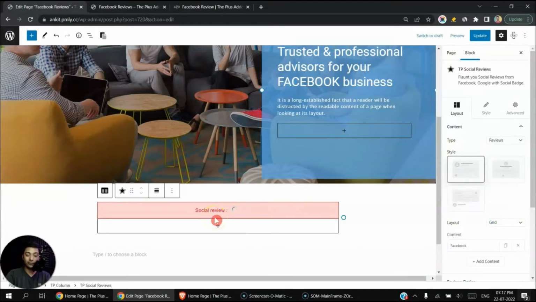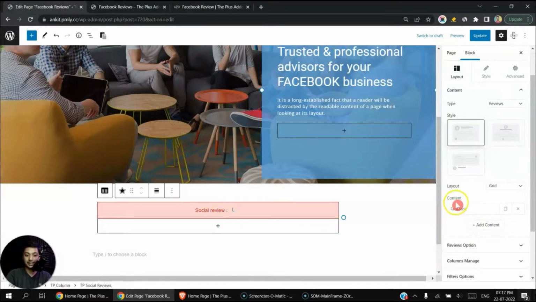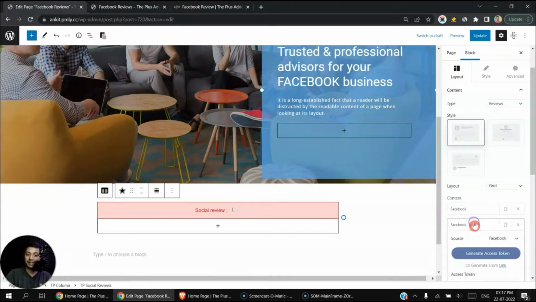In order to show Facebook page reviews here, we need to go to this content section here, and as we can see, we have Facebook already added here. We can click on this add content, and here we can add one more Facebook block with which we will be able to add reviews from another Facebook page. Or maybe we can click on this, and for the source, we can change this to Google or custom.